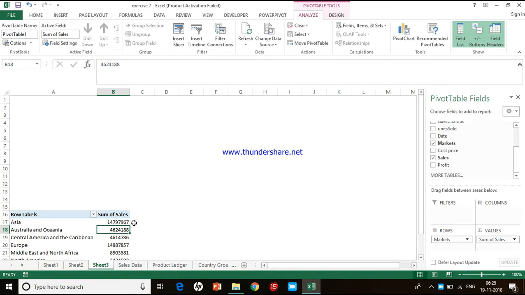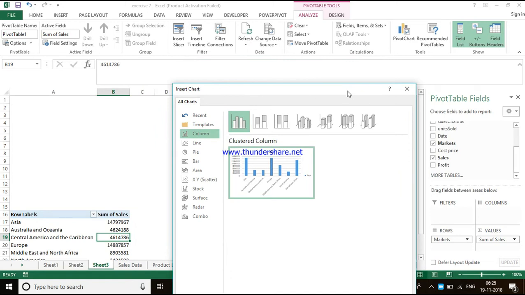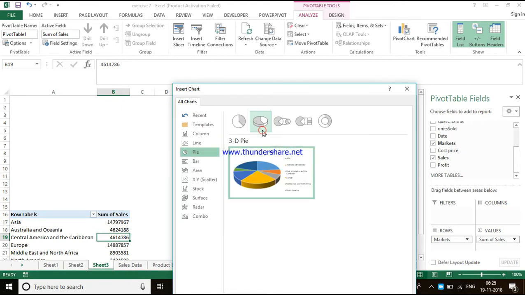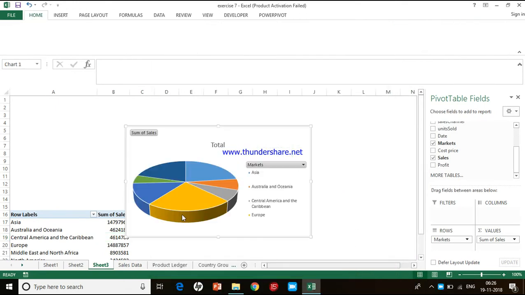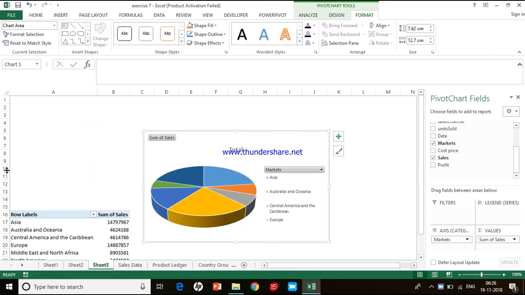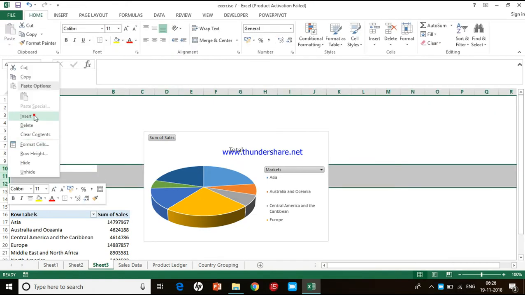And now I need to insert the pivot chart. The moment I click here, I get the pivot table tools. Under the analyze menu, in the tools section, I have this button called pivot chart. So I click on this, and then I get the insert chart dialog box, where in this case I am going to select the pie chart because I have the sales information, and I am going to select the 3D pie chart and click OK. So let me add a couple of rows so that I have sufficient space.